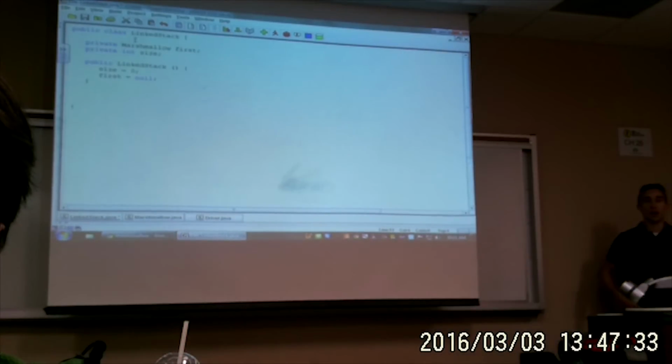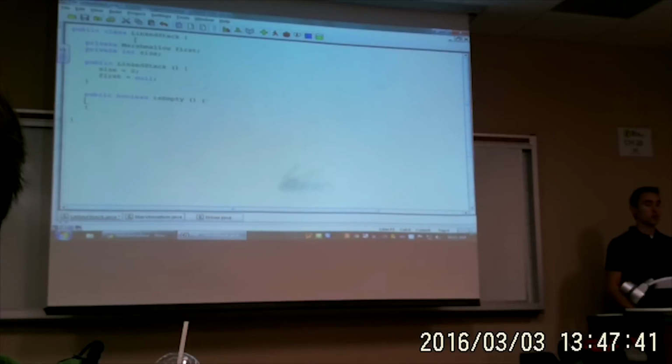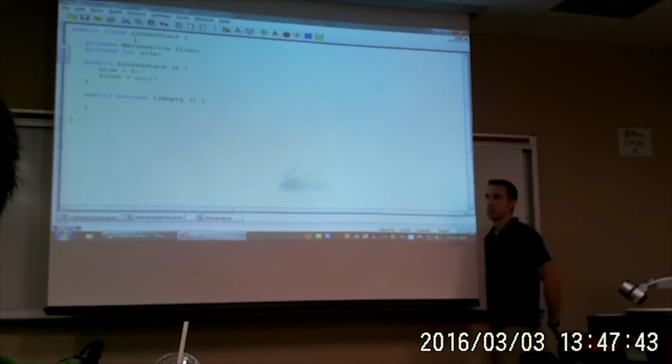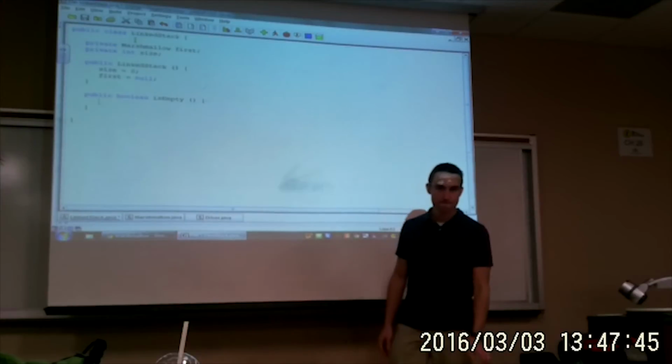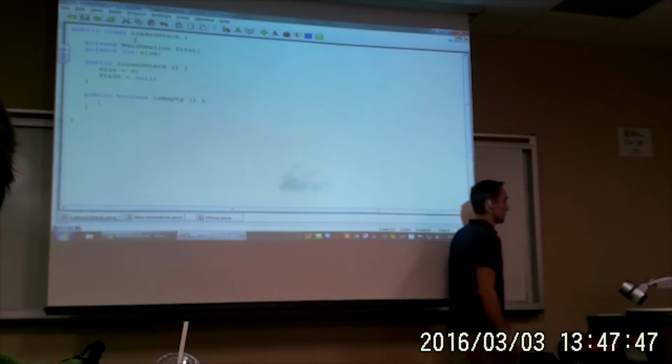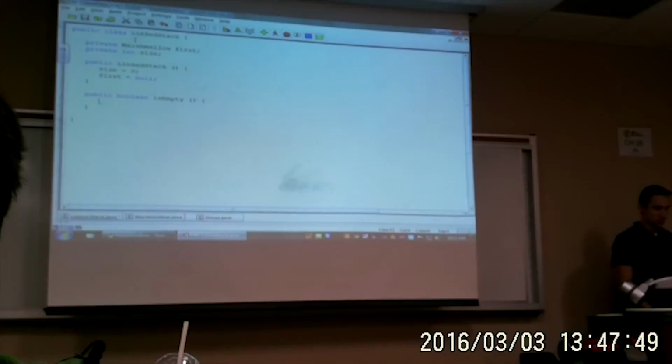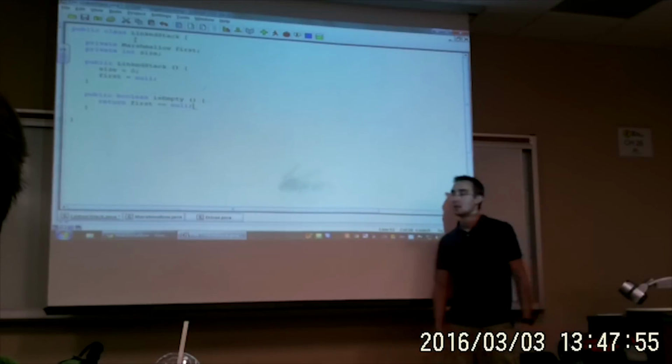And we're going to have a few methods. We know that we're going to need an isEmpty method, so we'll have Boolean isEmpty. Do you remember what we put in the isEmpty method for our queue? If first is null. Very good. So return first compared to, if first equals null.